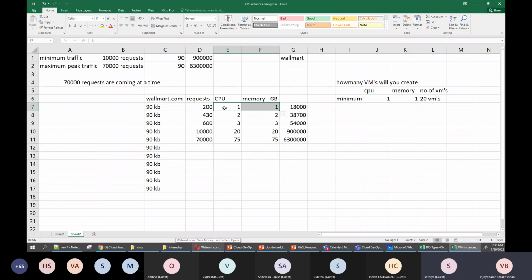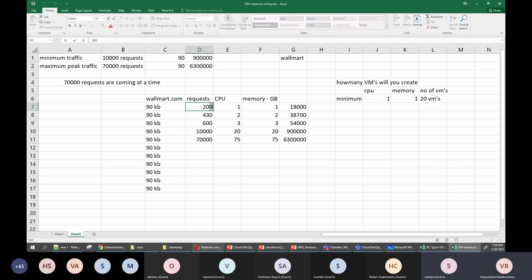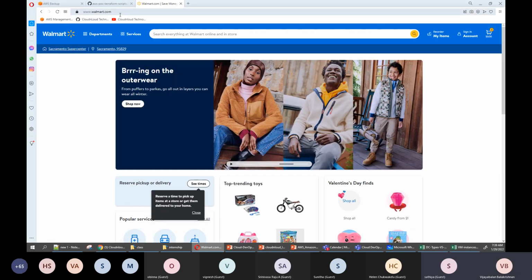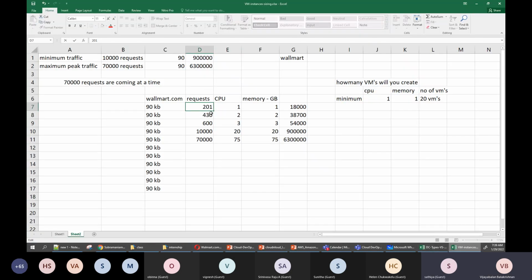So that machine is not crashed. The machine is doing good, up and running. But slowly you increase. These are all tests only. I'm just trying to understand how much capacity I need. So when I fire 201, that means 200 requests are opening this website. I'm just cloning, duplicating, so 2 requests are hitting. When I fire 201 requests, this machine crashed. So what that means is this capacity, 1 CPU and 1 GB memory, is capable of handling only 200 requests. Are you clear now?